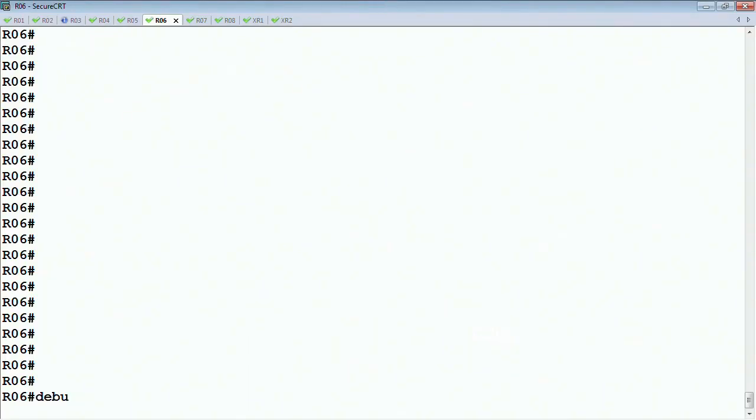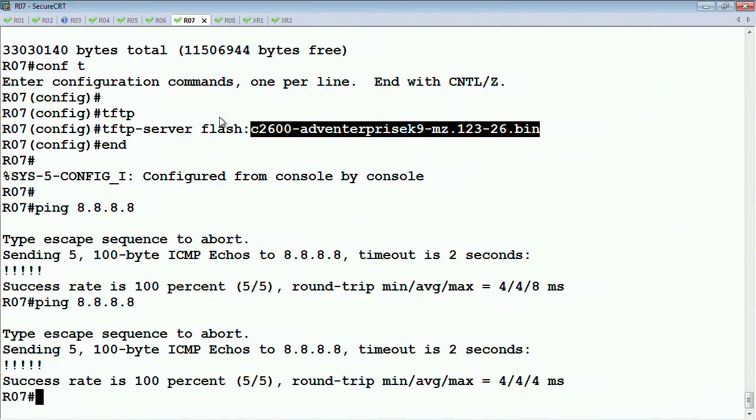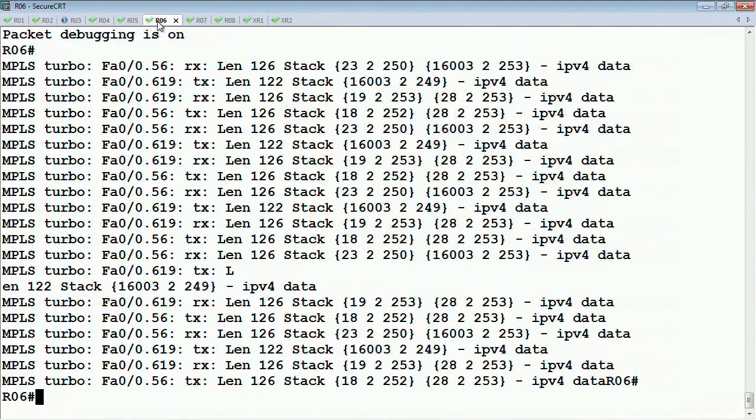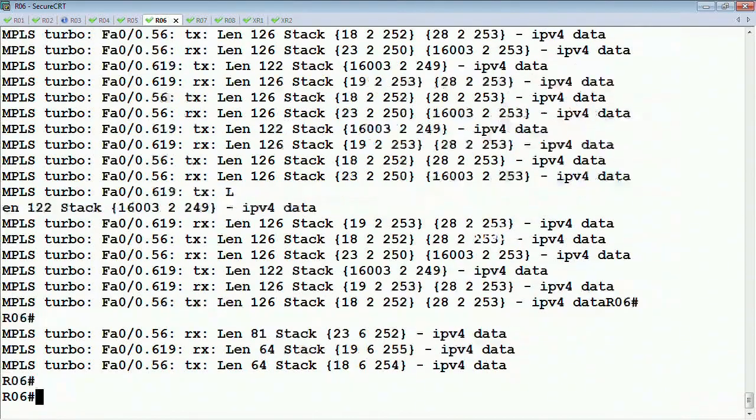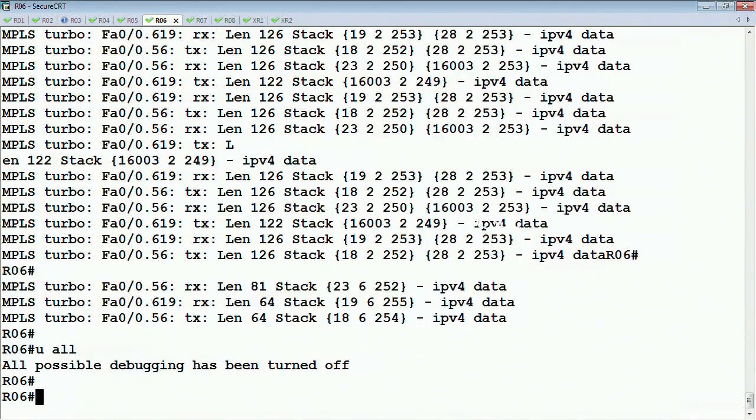So on router 6, again, we're looking at the debug MPLS packets, and then let's do a ping from 7 to 8. What we should see is that in the experimental bits here, this is using number 2. Now notice what's happening as the traffic is transmitted out towards the provider edge. And let me undebug all here first.